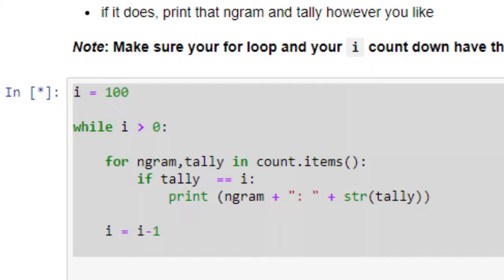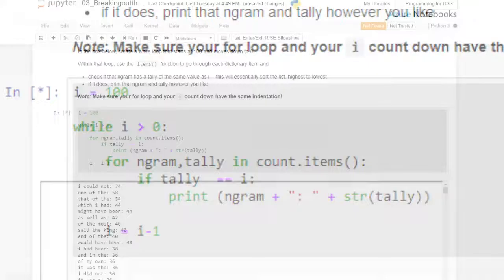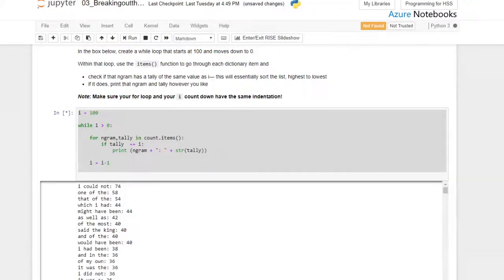Just to review, our while loop is counting down from 100 down to 0. Inside of that we have a for loop going through every single ngram, so it goes through this ngram tally list 100 times, one for each i, and if the tally is the same as the i it happens to be on, it prints the ngram and its tally. As you can see here, when we run this program, it prints all the different ngrams in order, starting from the highest tally to the lowest tally.